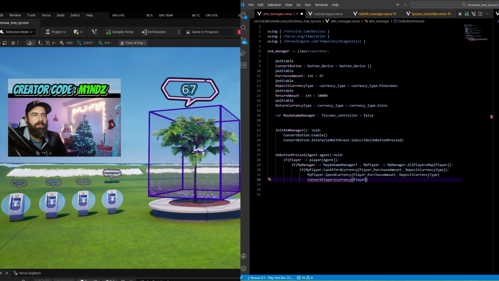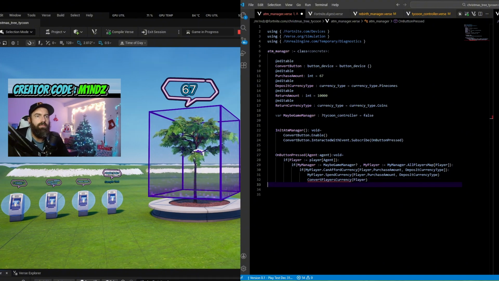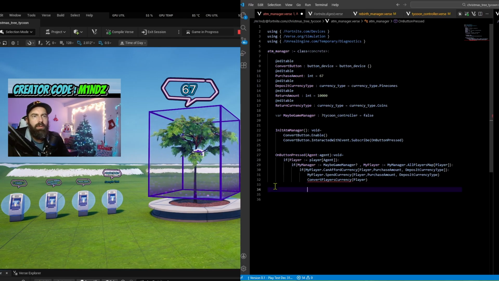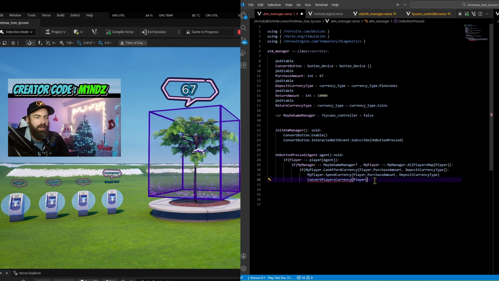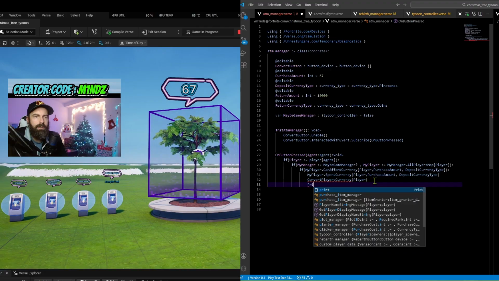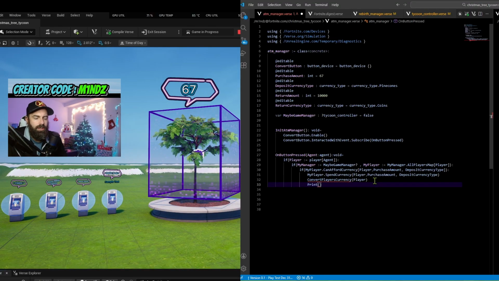There. Now we don't have this function built yet. That will be our next step. And we're also just going to add a print log that says player spent money to convert.